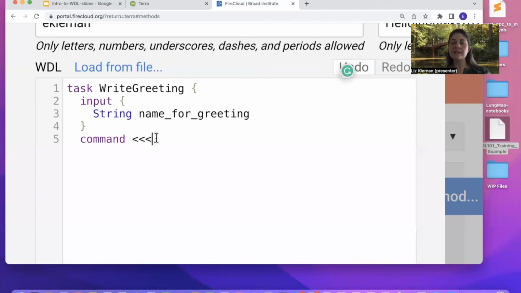The reason for that is because it will allow you to more literally interpret the bash command down here, without going into too many details. So we always recommend using angled brackets in this section. So we're going to type command, 2 spaces, and what our actual command is going to be. In this case, we're going to call the bash function echo. And I'm going to say echo hello. And then to pull in a WDL variable, we're going to use tilde, bracket, and pull in this variable name. So I'm going to say name_for_greeting.